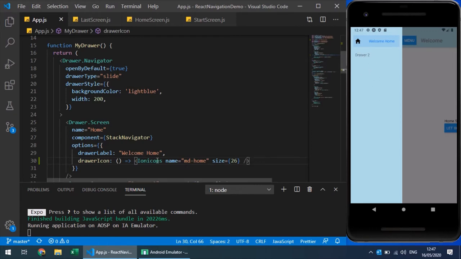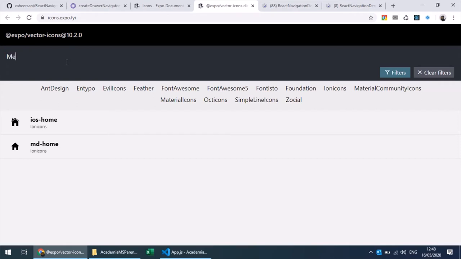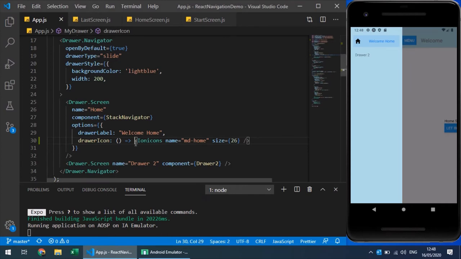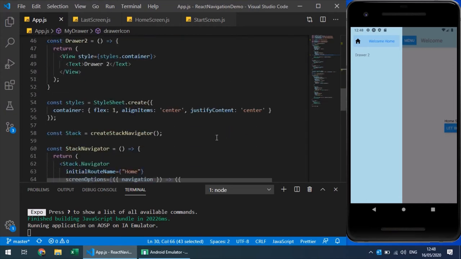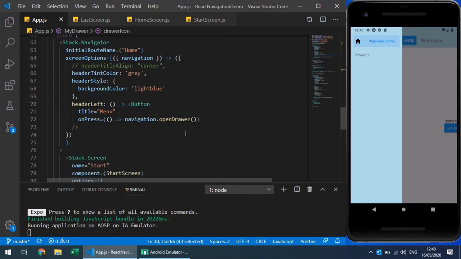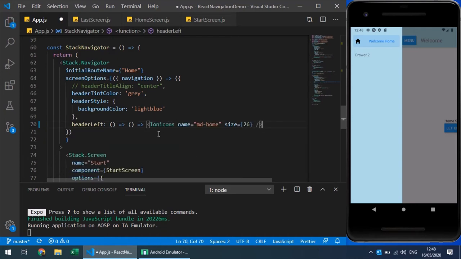Similarly, I can also put the icon in other places. Let's say, for example, in the menu it was missing. So let's change the menu icon and find out. Let's say hamburger menu, we have iOS style and we have MD menu. I will choose MD menu over here. I will choose this icon, and in my stack navigator we had a button with the title menu, and instead of this, in the header left, I just want to have the icon over here.